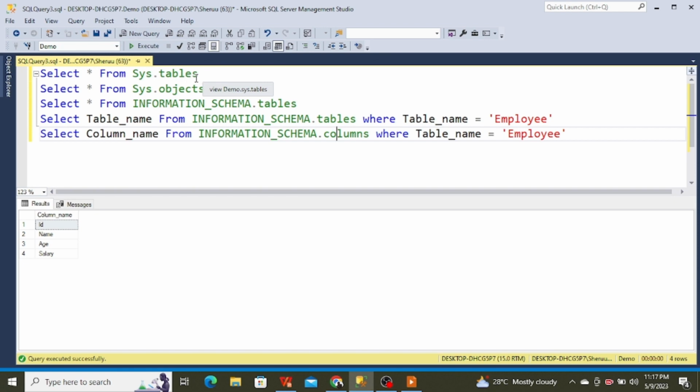Also, by performing this sys.objects operation, we can briefly get an idea about what constraints are available for particular tables, and whether it is a user defined or system table. We will easily get the information about all these things. I hope you got a better understanding by watching this video.